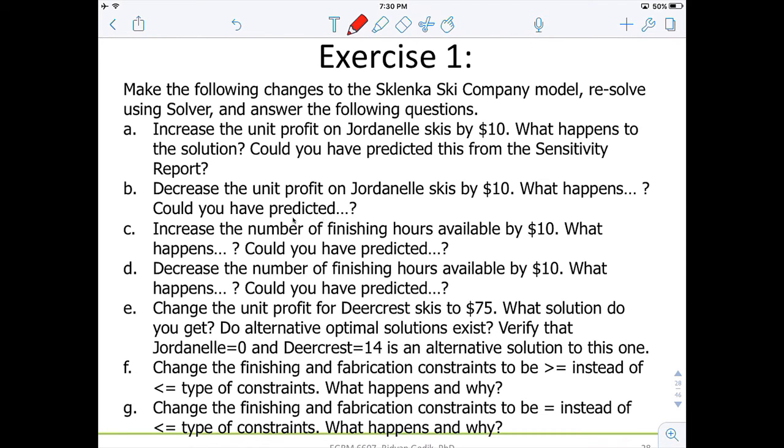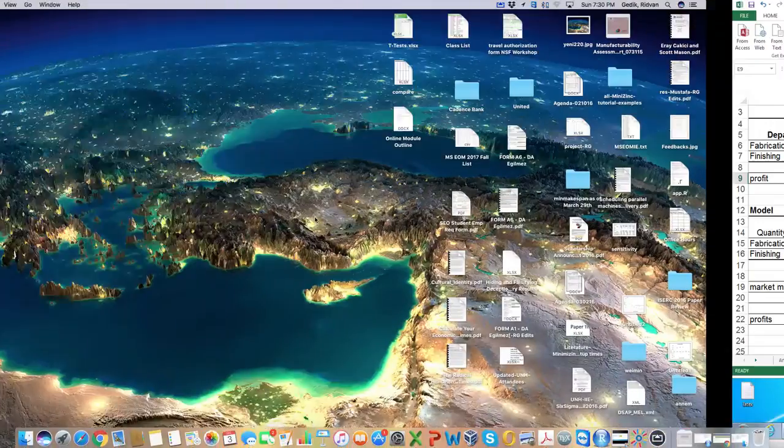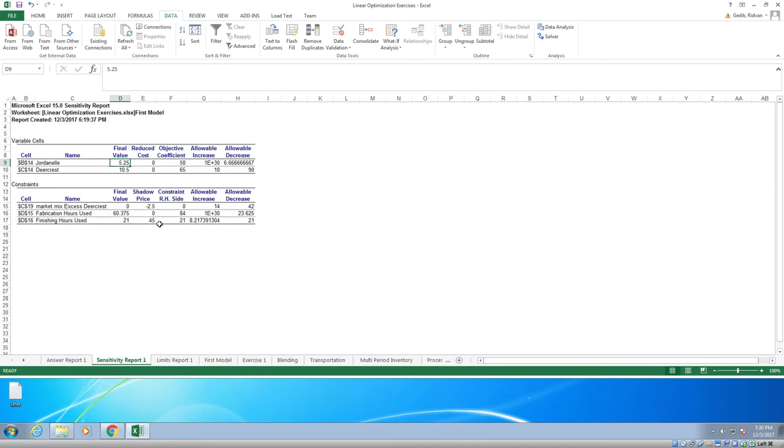Part B is decrease the unit profit on Jordanelle skis by $10. What happens? Could you have predicted this by looking at the sensitivity report? Let's go back to our sensitivity report one more time. What you see here is our allowable decrease is 6.6. So 10 is greater than 6.6, right? If you make this 40, then the final value is going to change, because the allowable decrease is only 6.6. So we can only make this value greater than 44.4. We cannot make it less than 44.4.